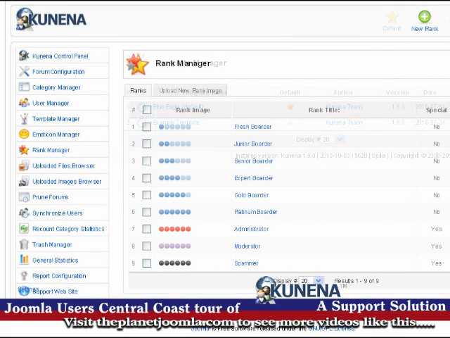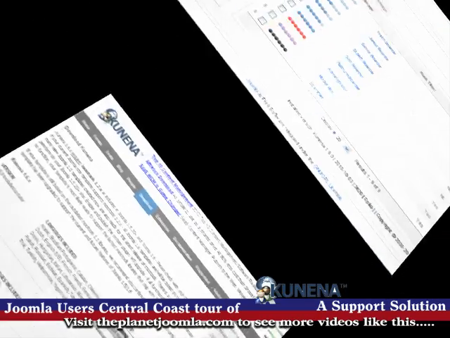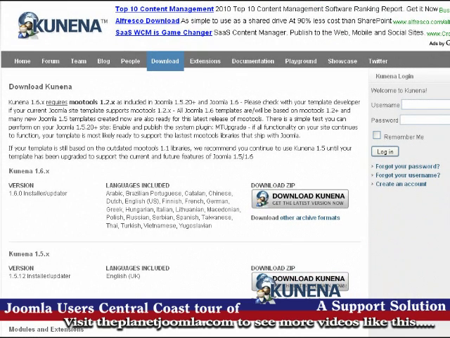Another new feature that has been expanded upon and improved is the Rank Manager. This gives you the ability to rate the users of your site and give them so many points for their contributions to your site, or to let people be aware that somebody might be a spammer or a moderator of the site. Now visit Kunena.com and download the latest copy of 1.6, and this installs right over almost any previous version of Kunena.